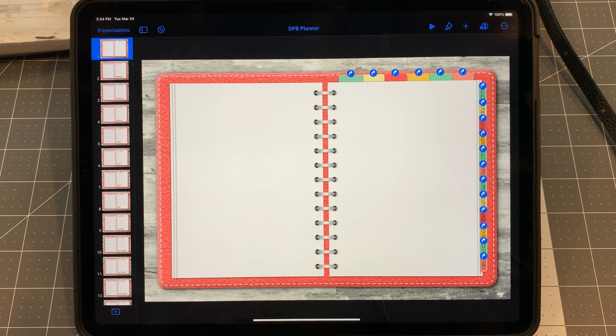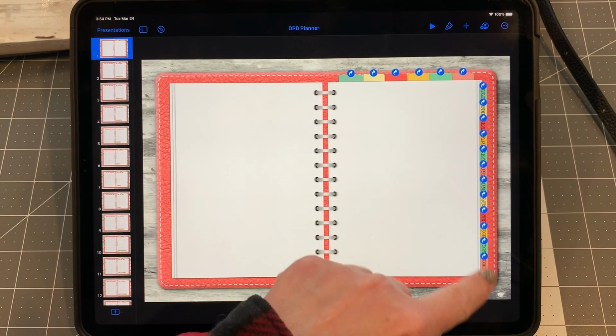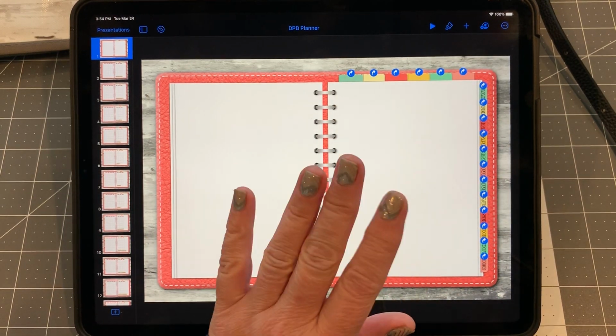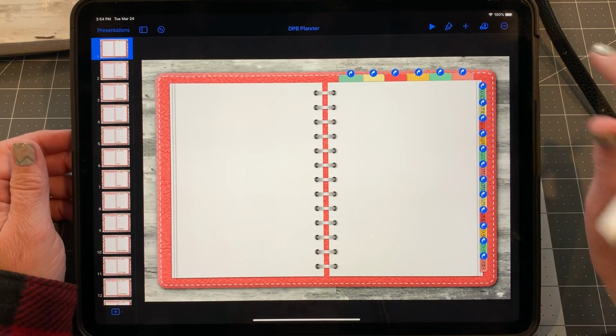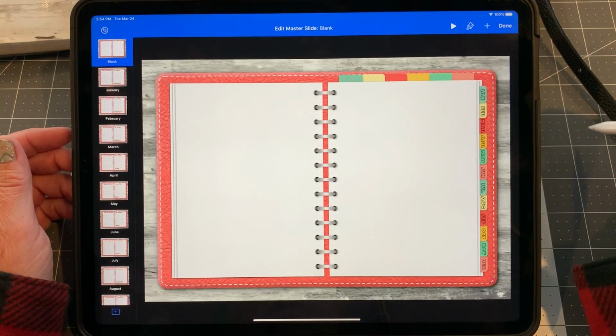We're linking. So in the last video, on the first slide, this first blank slide, we linked all our tabs in the order that they would be. Now we want to get all of these tabs onto the master slide. So if we tap outside here on the black area, we can go to Edit Master Slide.